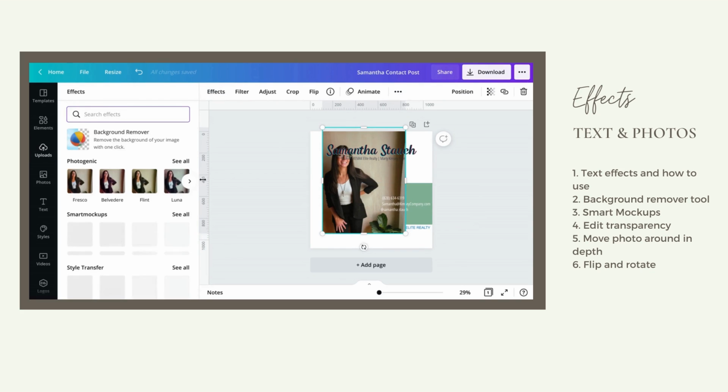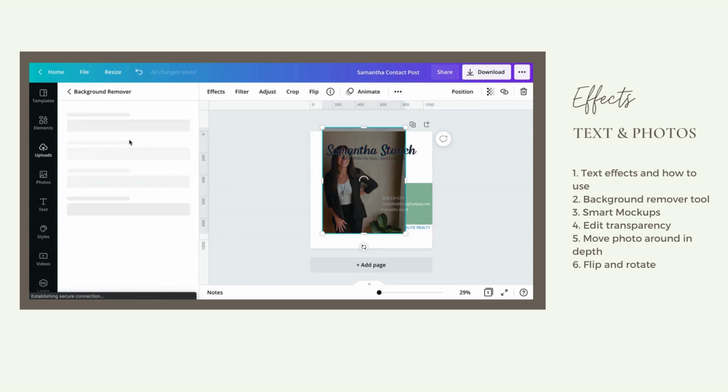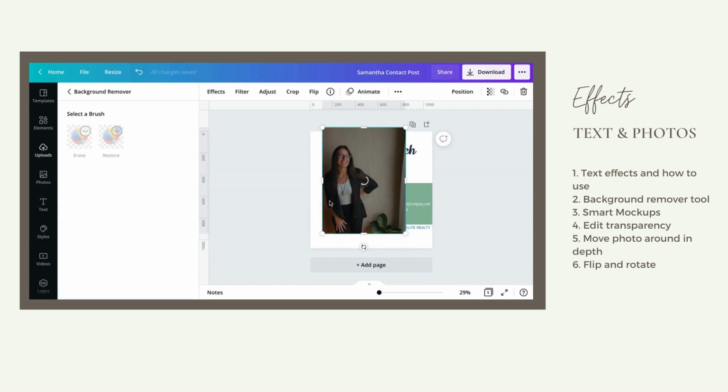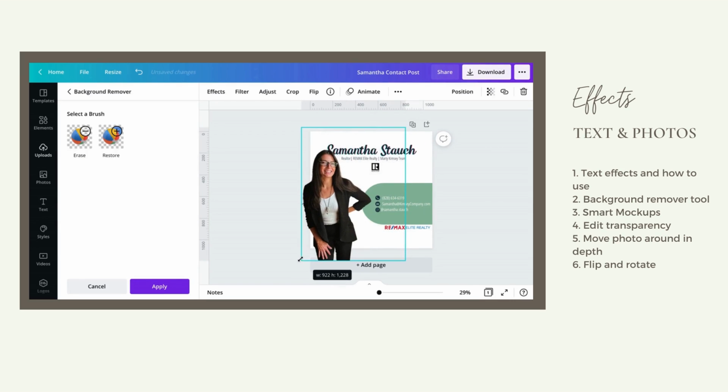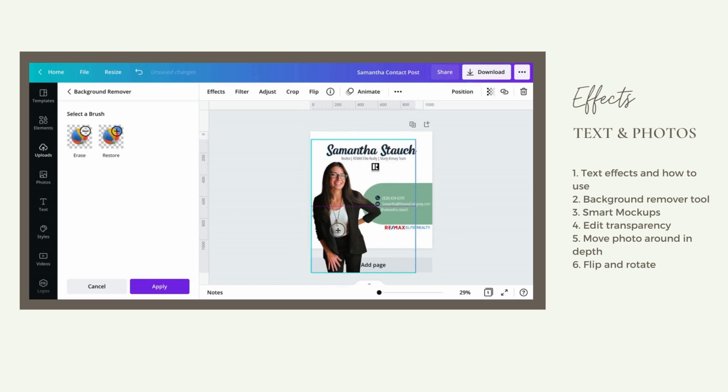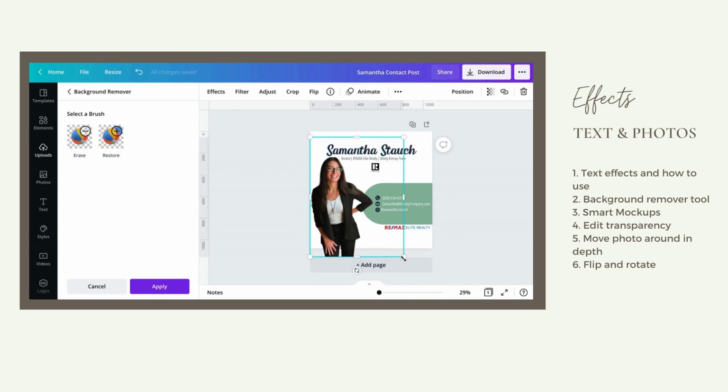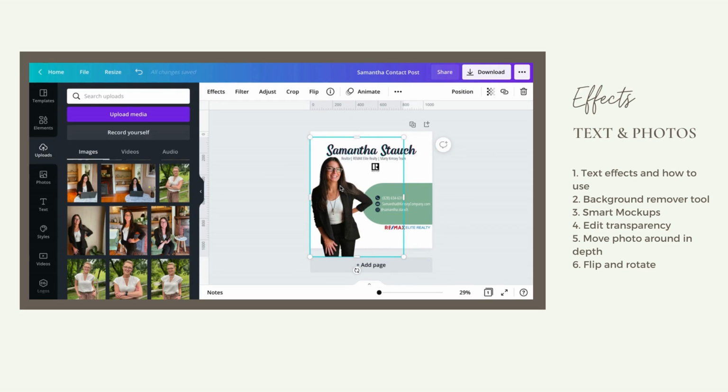And I'm going to show you guys how to use the background remover first. What this is going to do is take away all of the image except for the person. This is great for graphics. It really highlights the realtor or who they are. I'm just going to resize it to the picture. And we can add depth to this as well.